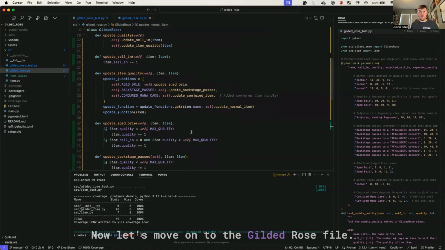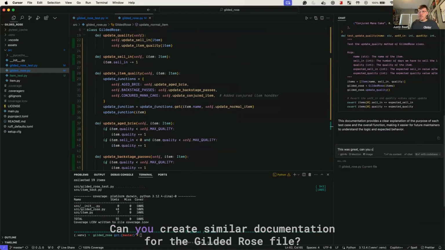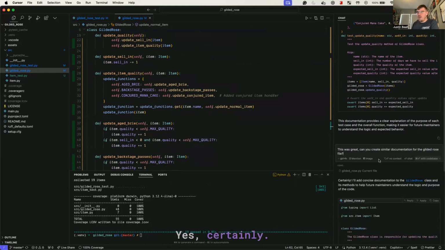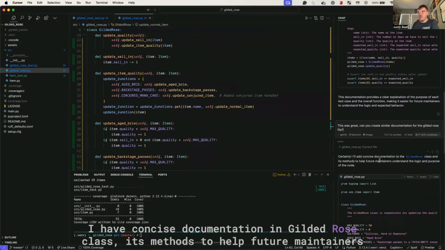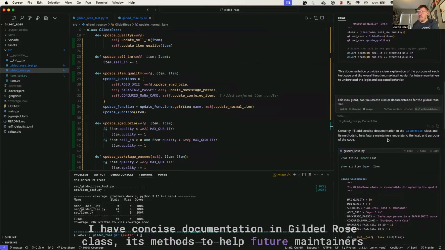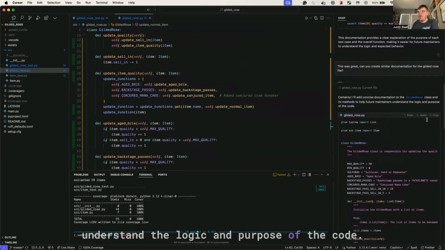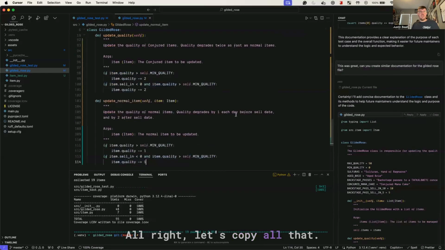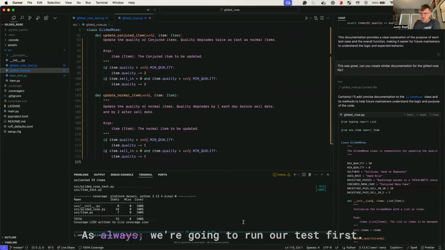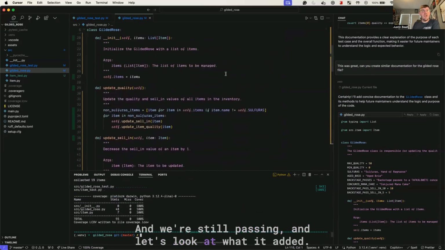Now let's move on to the Gilded Rose file. Can you create similar documentation for the Gilded Rose file? Sure, I'll add concise documentation in the Gilded Rose class and its methods to help future maintainers understand the logic and purpose of the code. All right, let's copy all that, paste it on over. As always, we're going to run our test first, and we're still passing. And let's look at what it added.